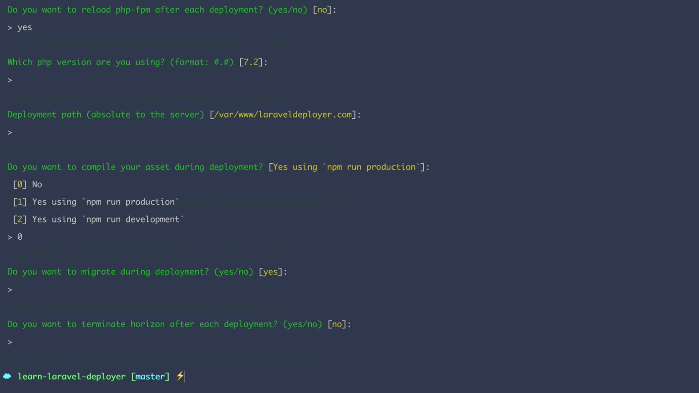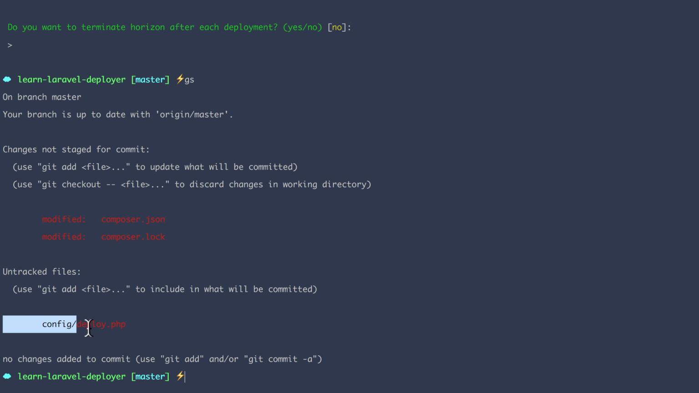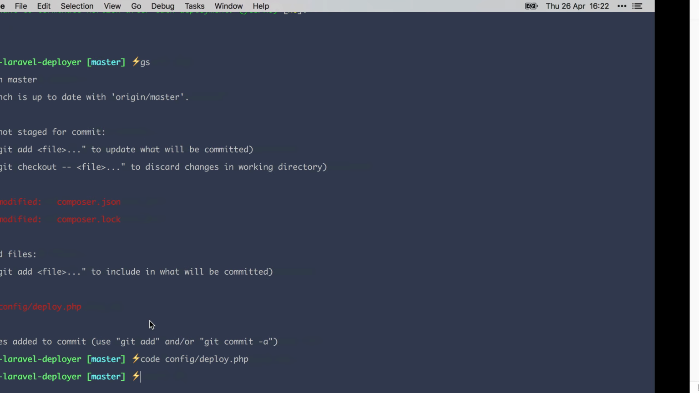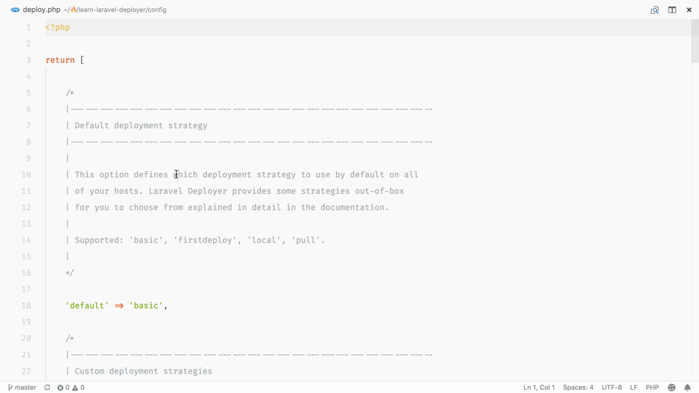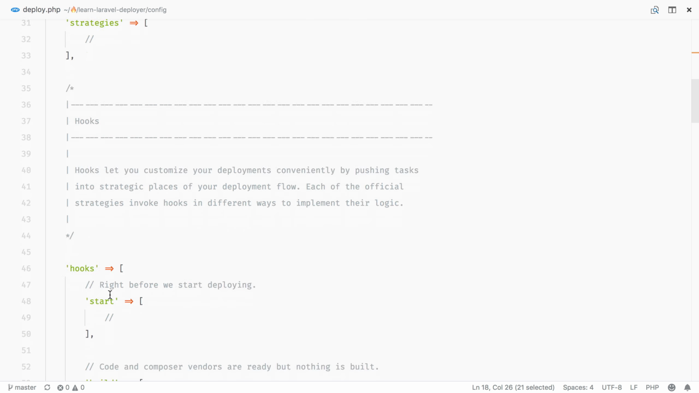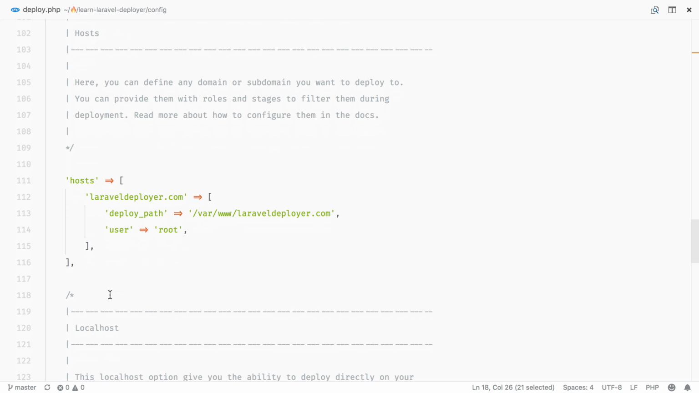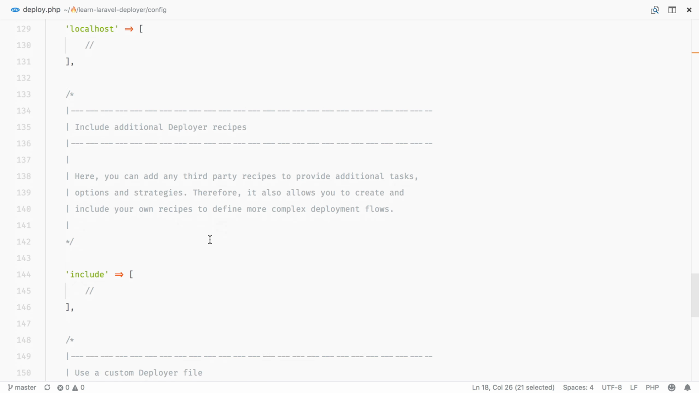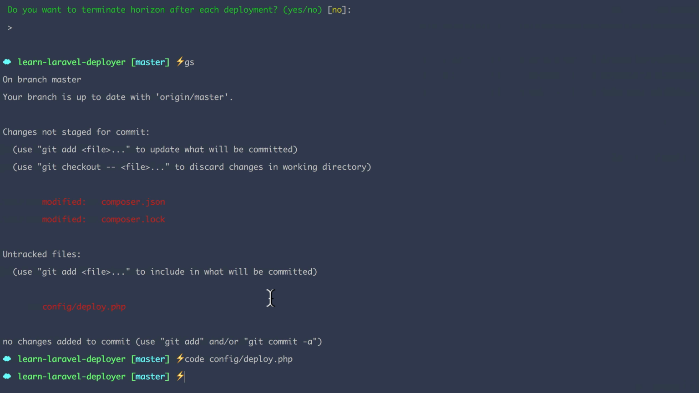So if you look at what changed, a new config/deploy.php file was created. Let's have a look at this one quickly. Okay, so this is like a typical configuration file in Laravel. You can choose your deployment strategy here, create your own ones here, etc. At the moment, let's just focus on trusting this file and deploying our Laravel application. So here we go, php artisan deploy.